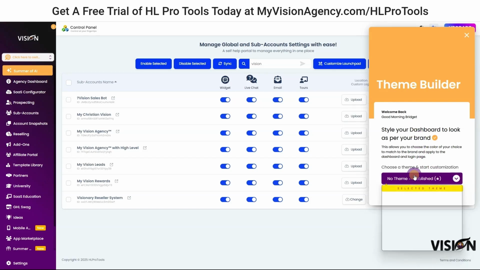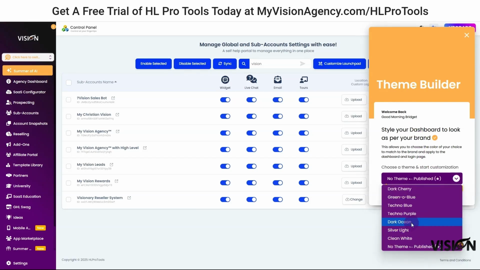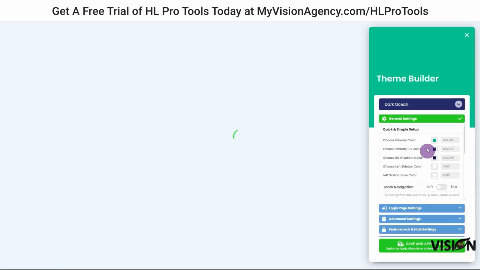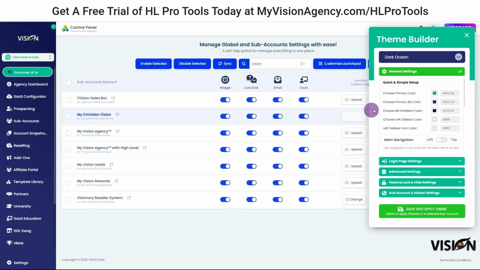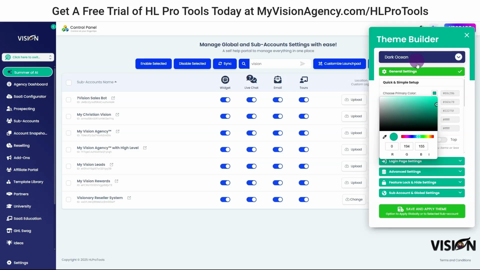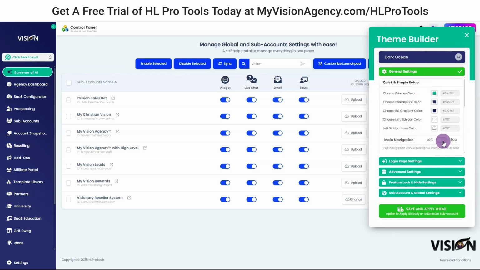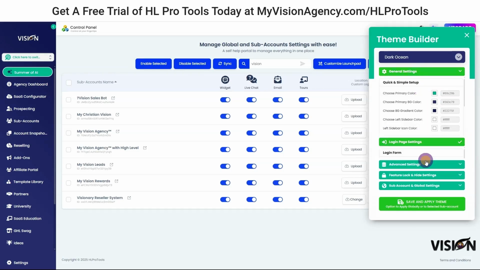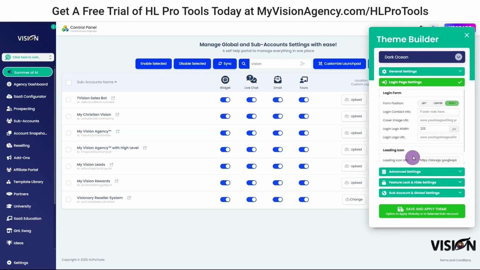So right now I have no theme published, but if I go to Dark Ocean, for example, now you'll see this is what this looks like. I can change the different colors here to any color that I wish. I can also change the navigation menu. I can change the login page. And remember, this would be for this individual sub account.